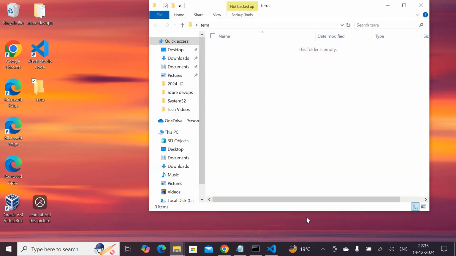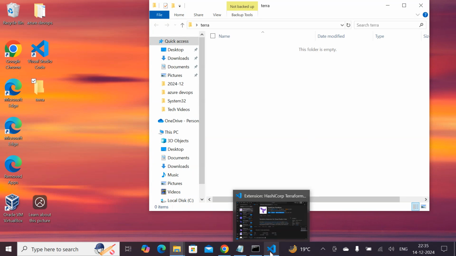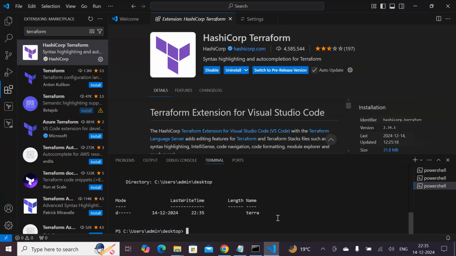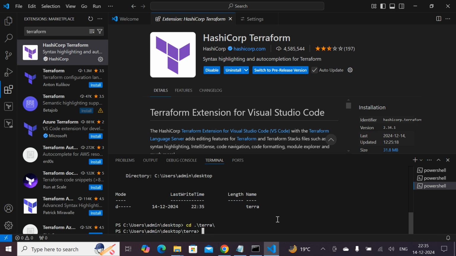Has the Terra folder been created or not? Yes. Whatever things have been executed from the code, it can be created in the GUI manner as well. Here, just go to Terra. Yes, right now I am in the Terra folder.